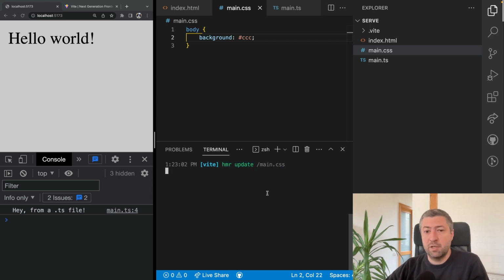So that's it. You can not only use Vite for your full projects, you can also use it as a way to play and try out ideas instead of a CLI command like serve.